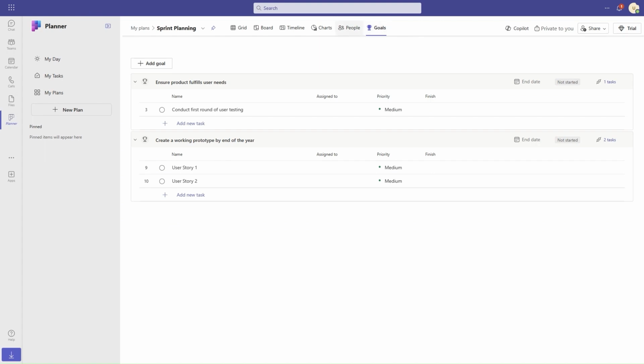In conclusion, Planner offers easy ways for you to upgrade as your needs grow. With a premium license, you can access premium capabilities that will help you stay on top of your projects and collaborate more effectively with your team.